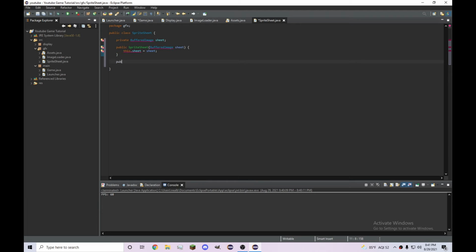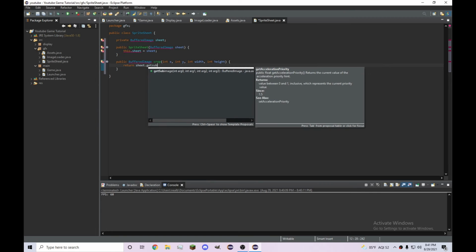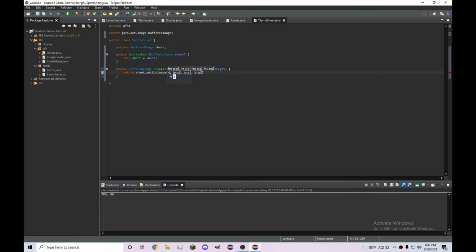And then lastly, we need a crop method. It'll take in an integer x, an int y, an int width, and an int height. Now using all those together, we can then return sheet.getSubImage using the x, the y, the width, and the height, and bam, we're done with that.